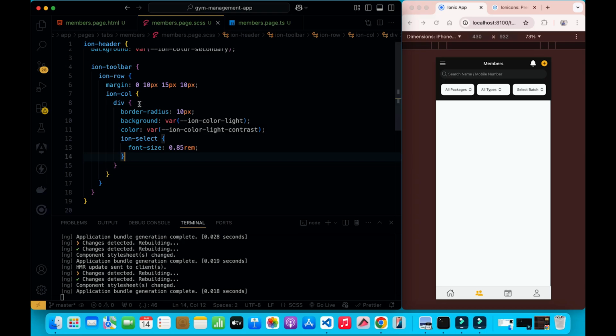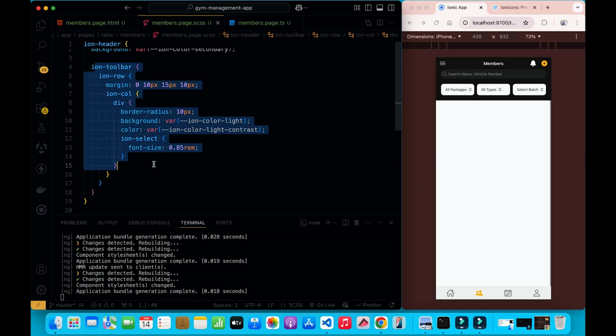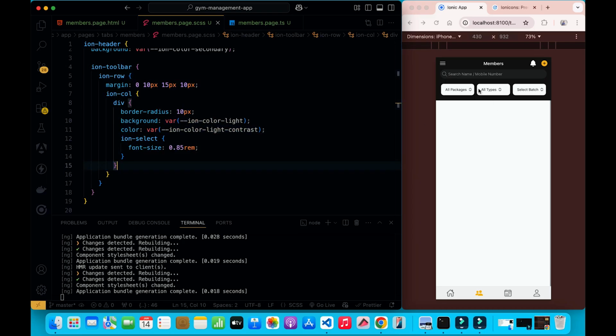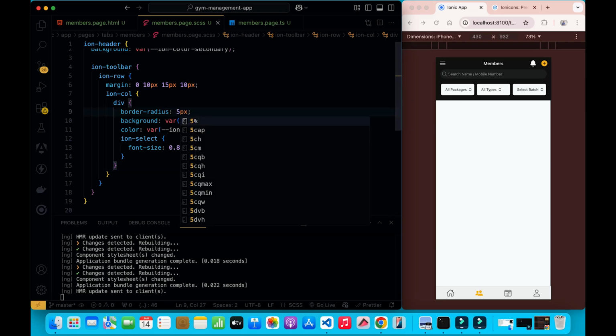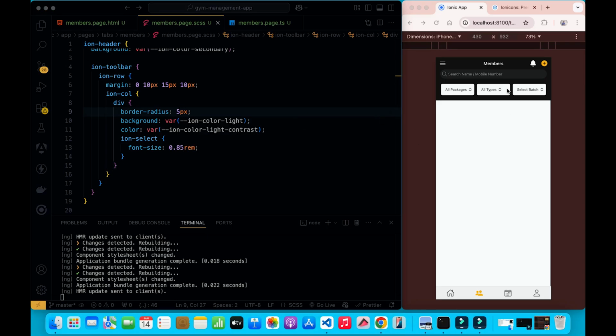That is what happens if we work in this particular way, because by default, there is some padding applied to the ion column, and everything is centered as expected. So you have to just play around with the stuff to get the design which you are expecting. I think 5 pixel is good for the border radius. So far so good. We have achieved the header part. It is the same as expected and you can type anything you want.